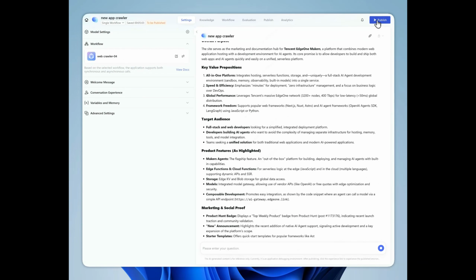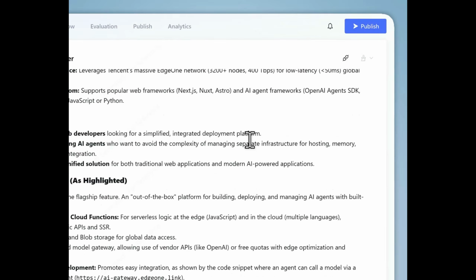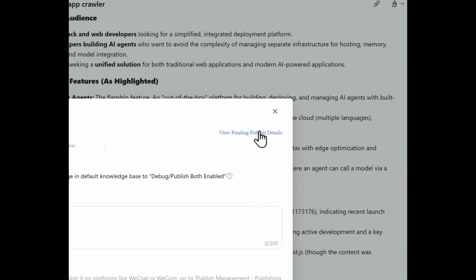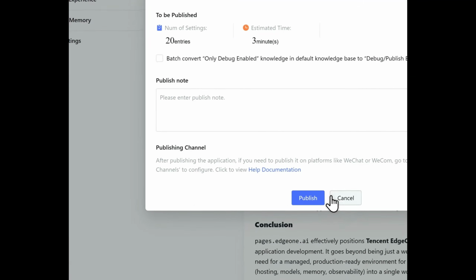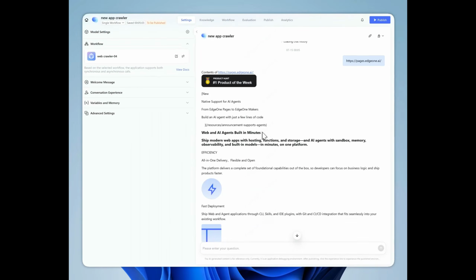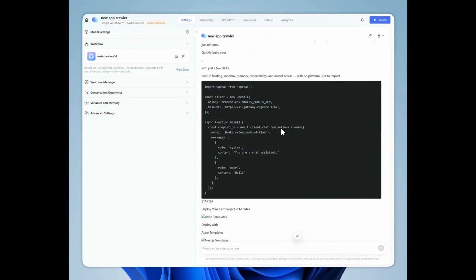So you have the option to publish it, but it's up to you, right? Or you can just use it here. So basically the lab has been done. So thank you very much.